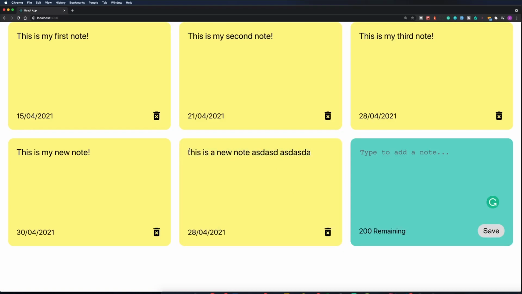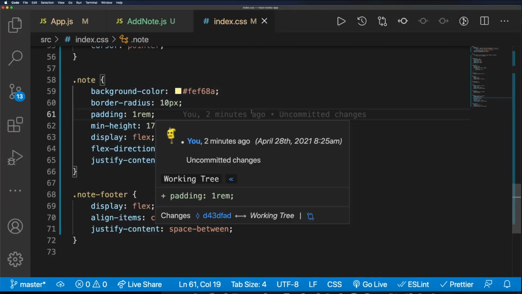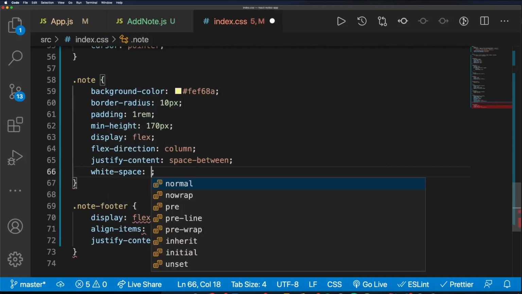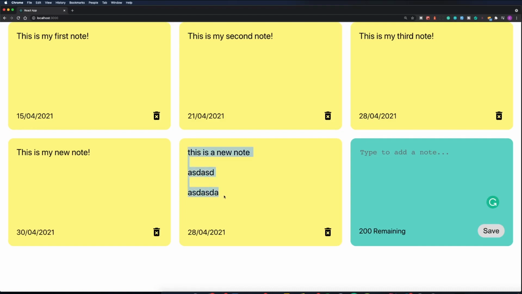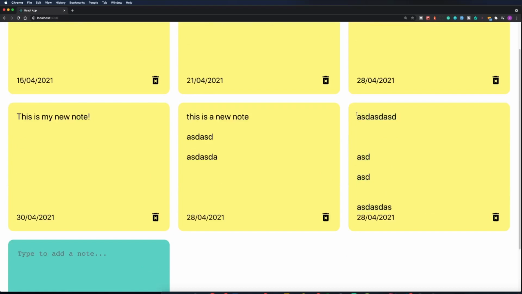To fix this, we will jump into index.css and add a new property to our note class. Since we rendered a note text within the note div, we just need to tell this div to keep the line spacing when it renders the text. To do this, we will say white-space: pre-wrap. This just means keep any spacing that was added to the text. Now if we save this, you can see the spacing has now appeared on the note. And we'll add a new one just to make sure. If we save, the spacing has persisted here as well.